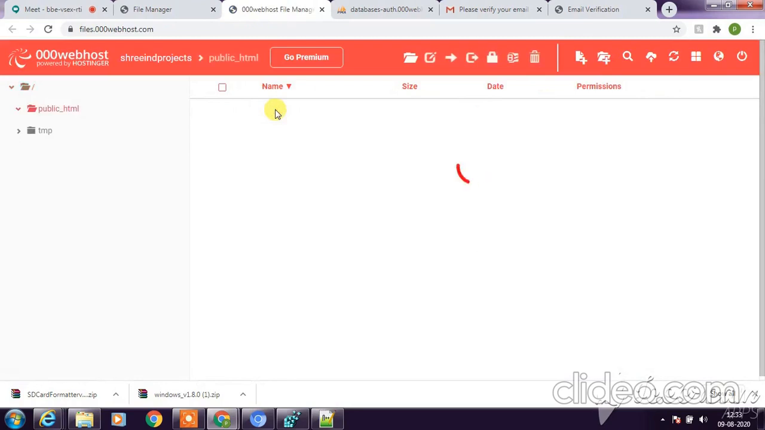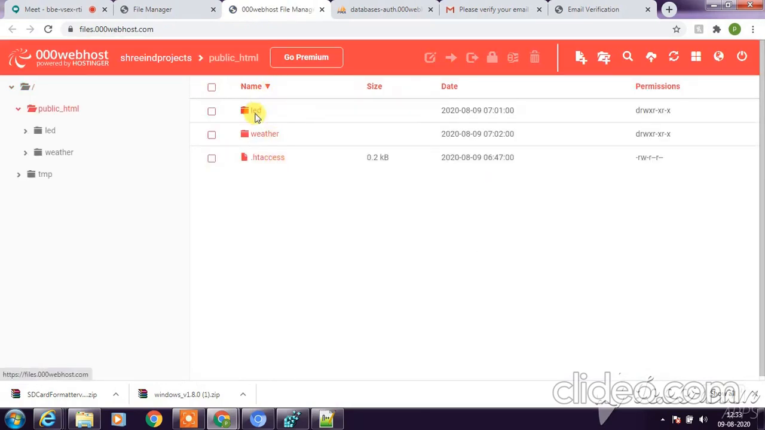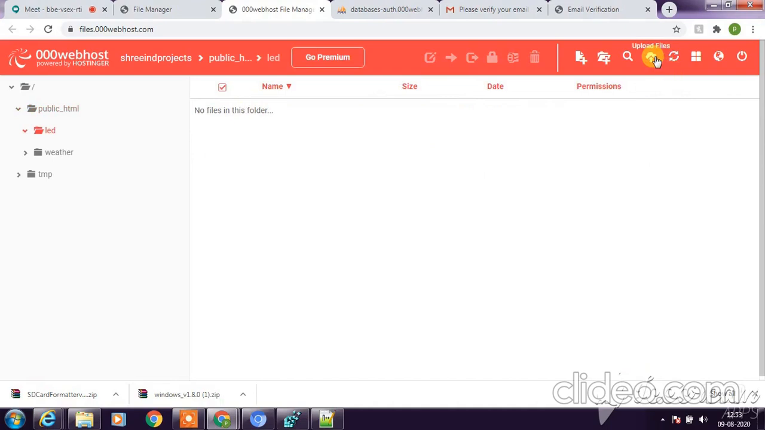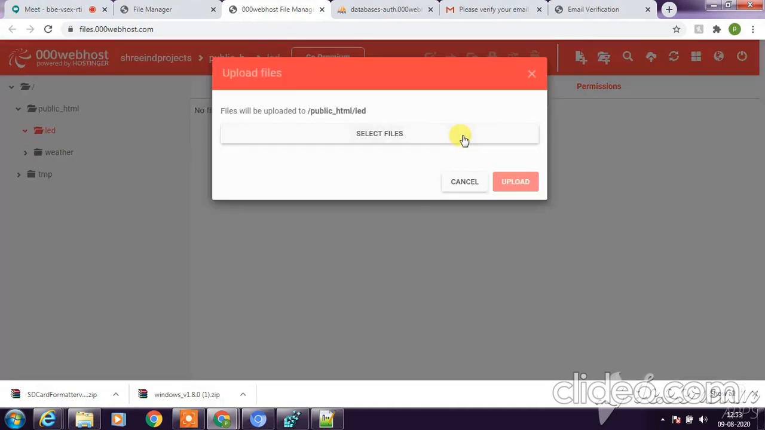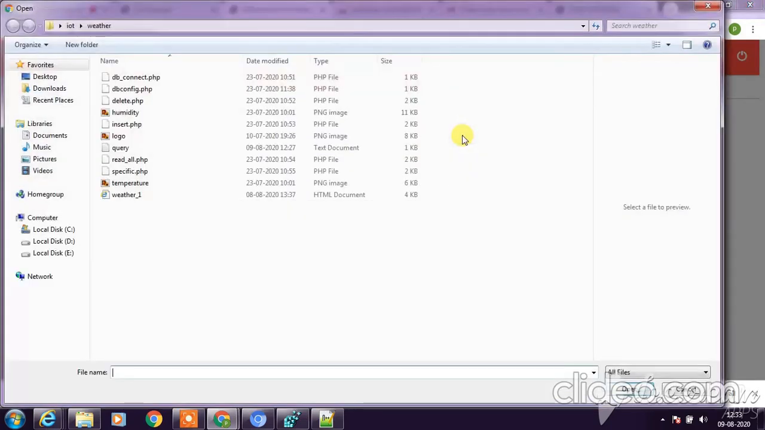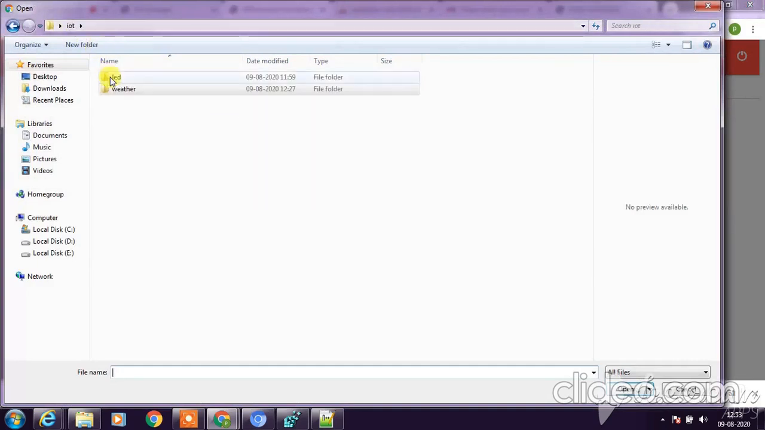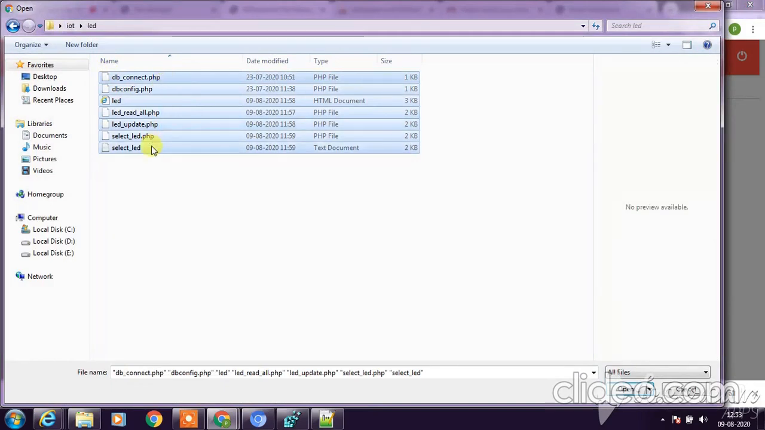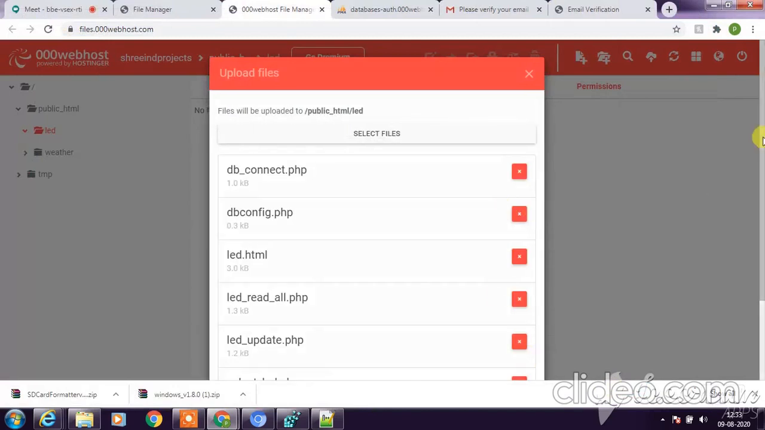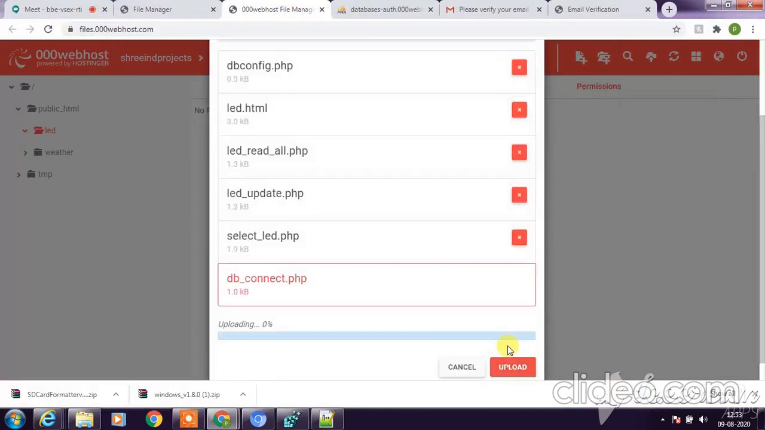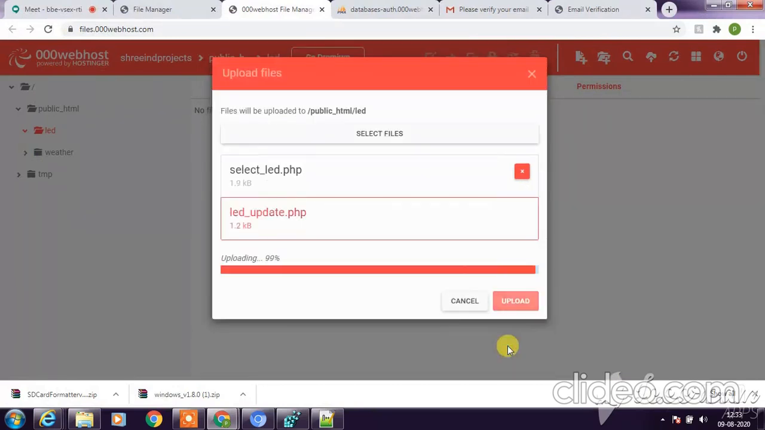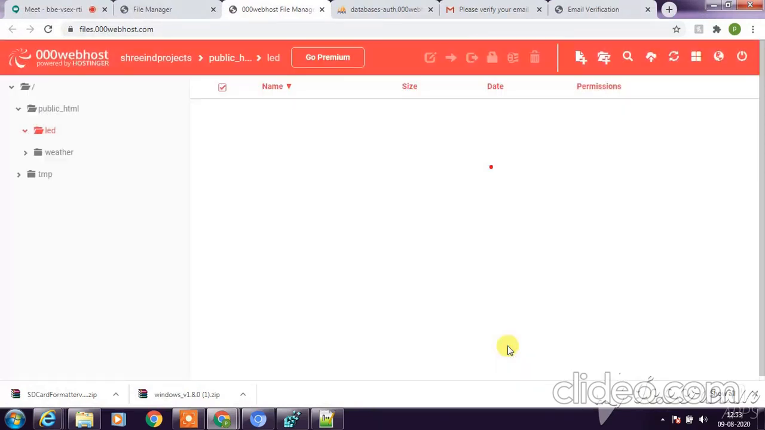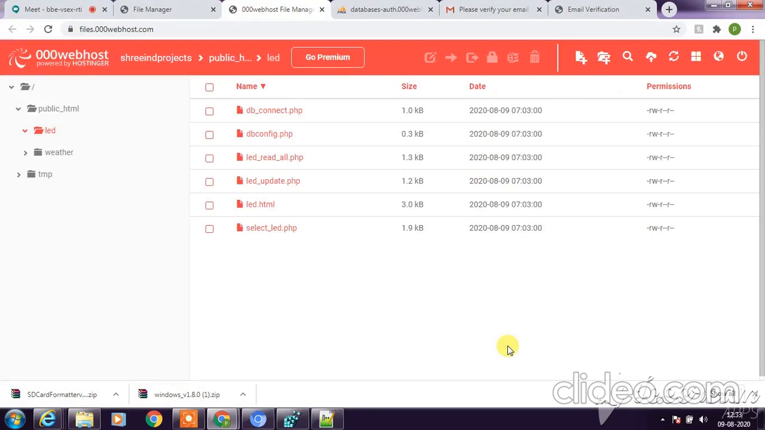I'll go to public_html. It is here. I'll go to LED and upload files, choose files. I'll go back to the IoT folder inside the LED folder, select all the files related to LED, and say open. Okay, so the files got updated.